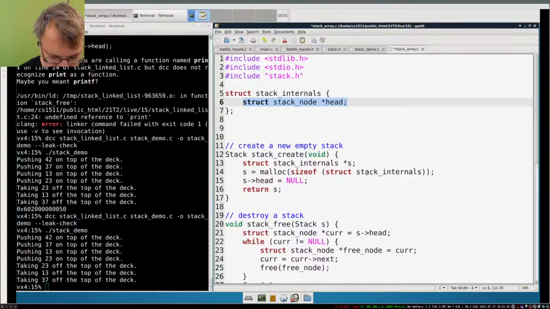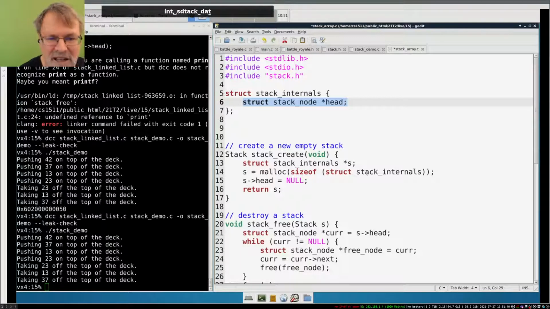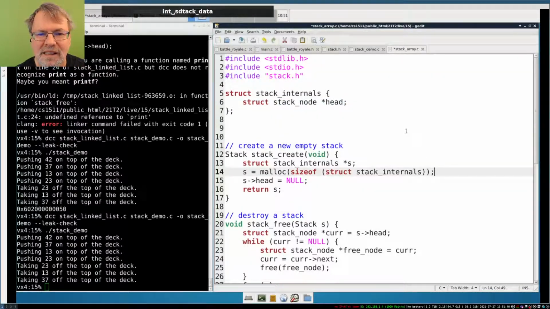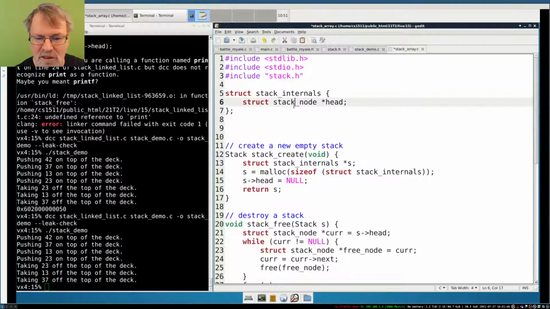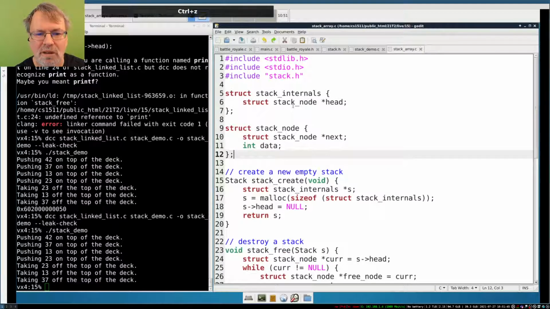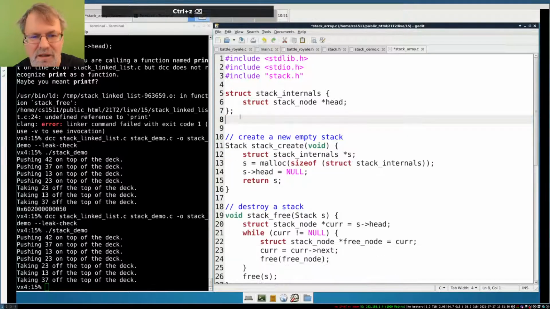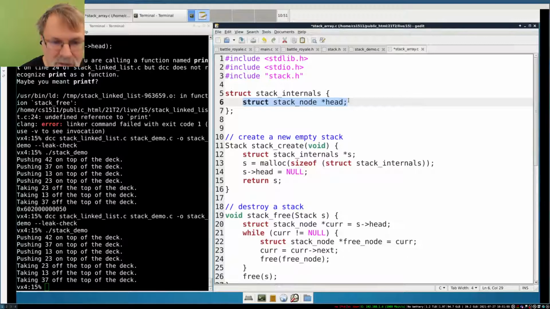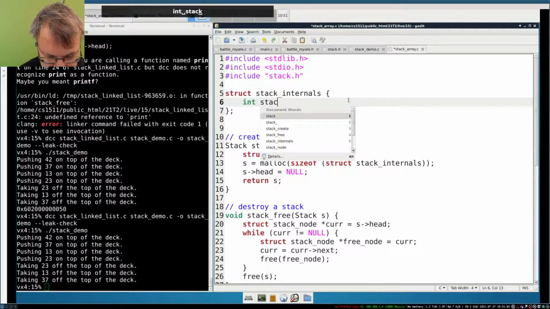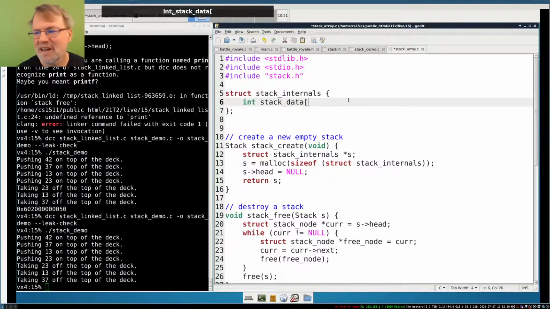So we might have stack data. There we go. So we'll just have an int array, stack data. Arrays have to have sizes, and that's the big thing we'll see here.